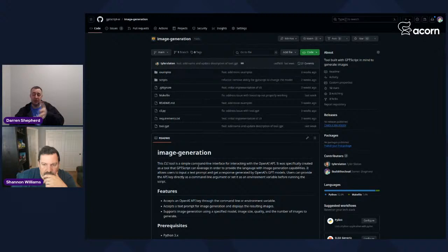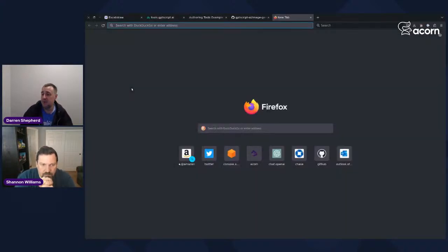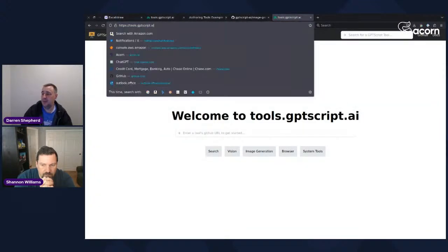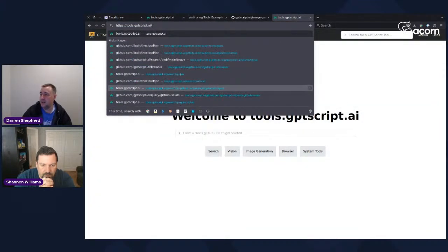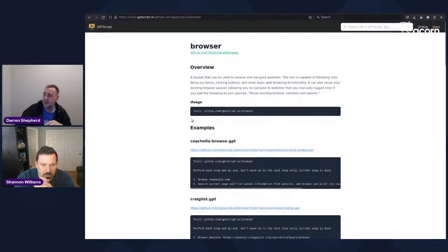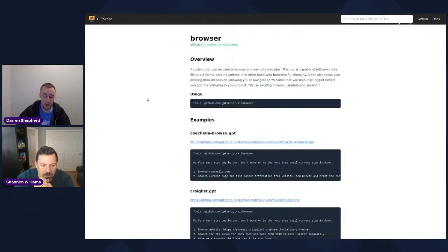Once you put those up there, that's it. Then you can go to tools.gptscript. Right now we don't have a way to add quite yet, but if you just type that in, it will immediately find your repo. We'll add a button to add this or something like that. It'll find your repo and then index it, and so your tools are already up there.